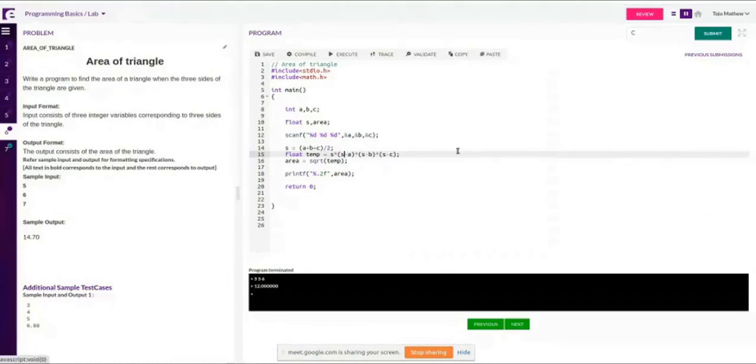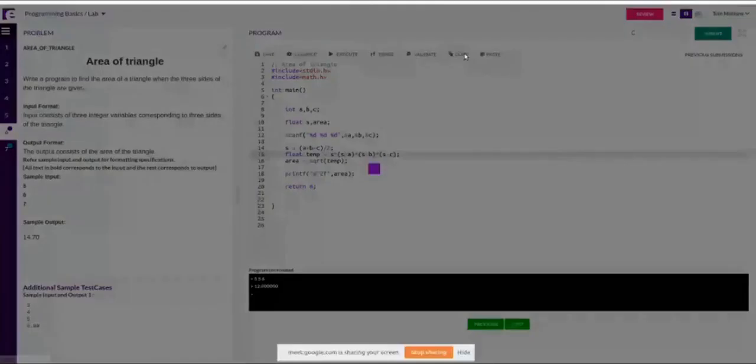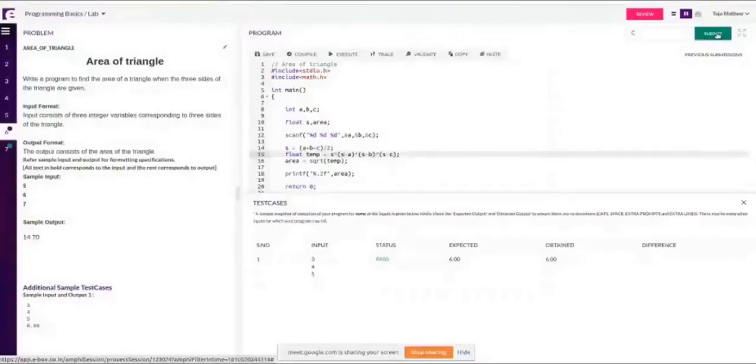Now, my validation test cases are passed. I can proceed to submitting it. You have to submit it finally after finishing all these things. Then only it will be considered for your evaluation marks. Okay. So I'm going to submit it.